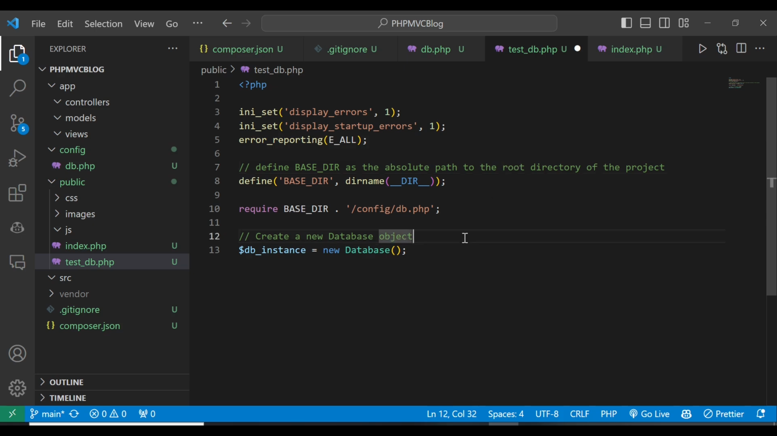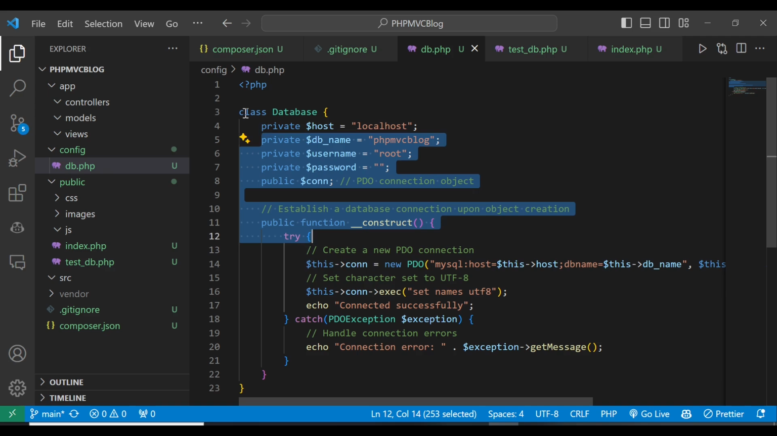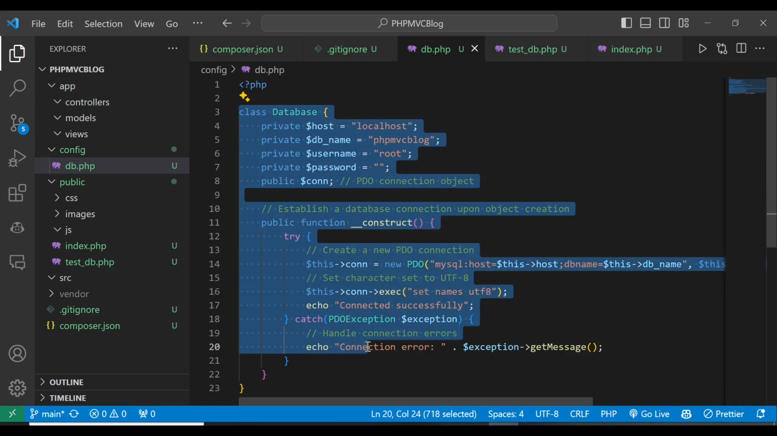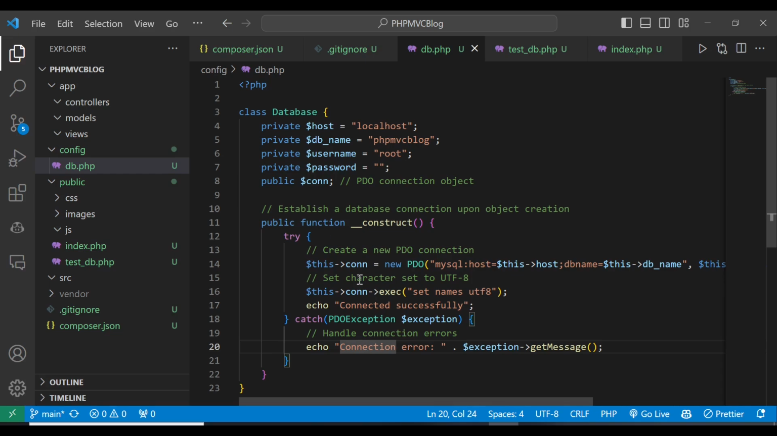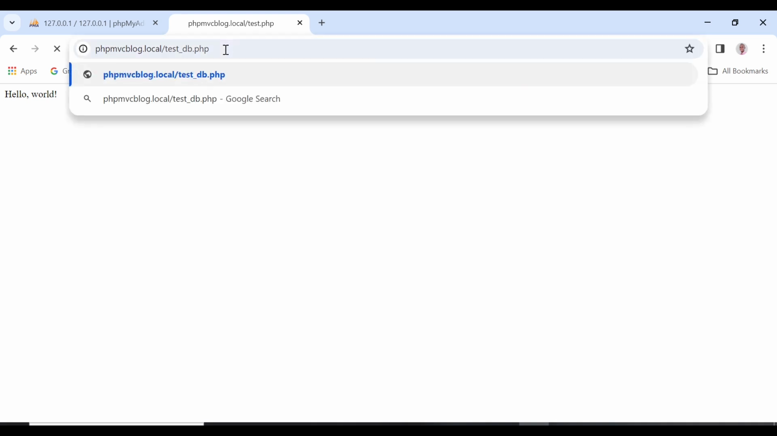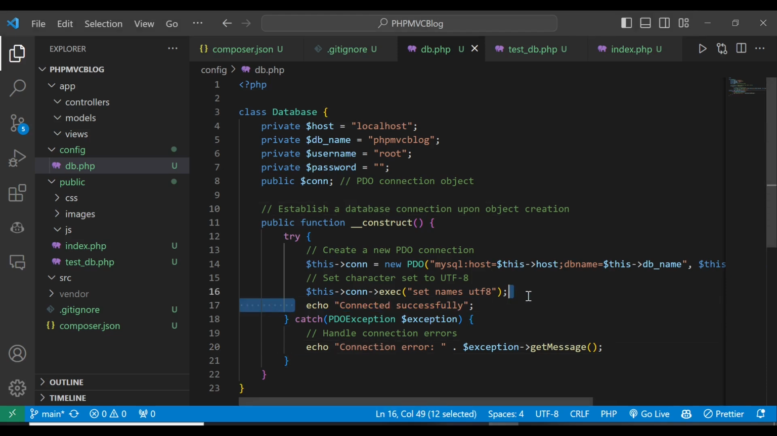Now once we have that, if I run this file, it will be able to call whatever is in db.php, and this is what I mean. If I come here, remember we have just updated this to test_db.php, and I click enter. So connection is successful. That means everything is working well, and this is the connection that we have here. Right, so let's meet in the next video.